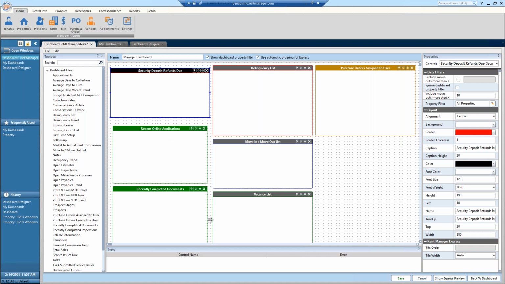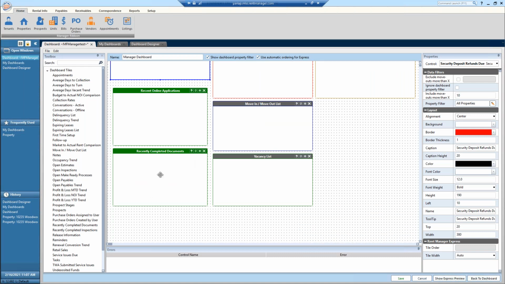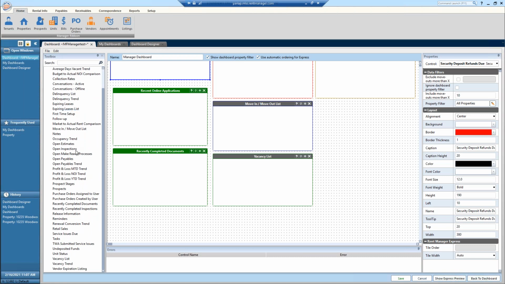This is for your online applications. This is for your online leases and other documents. And then there's all these other tiles that you can put in your dashboard as well. So go ahead and play around and see what works best for you. You might want to see delinquency trend. This one's a really cool one.